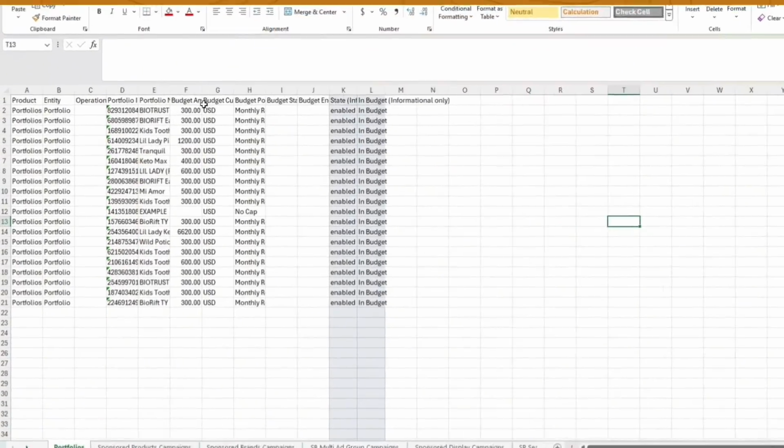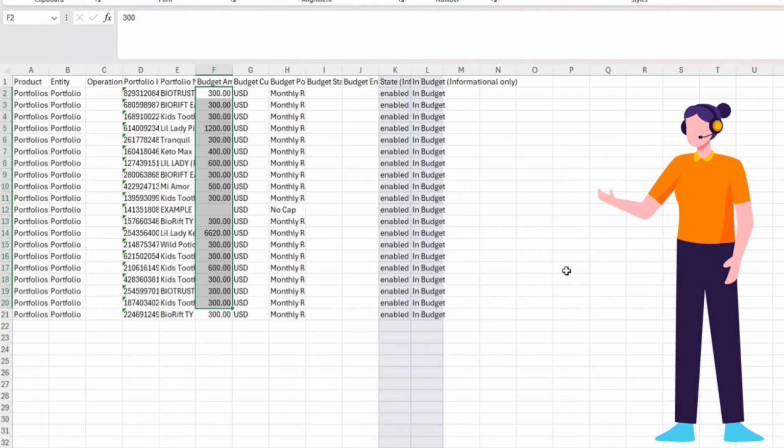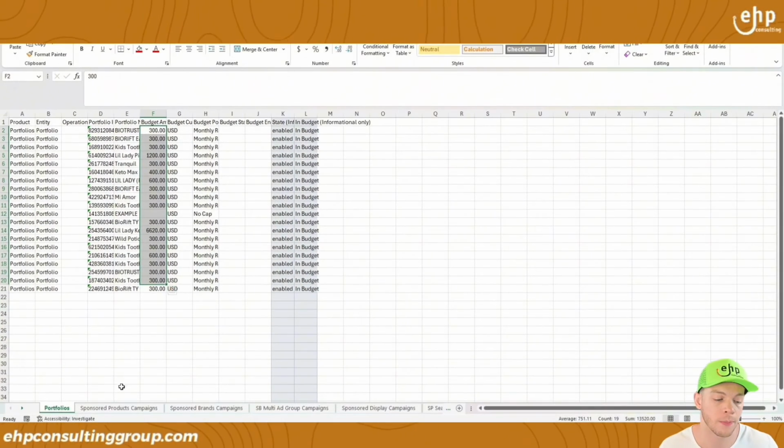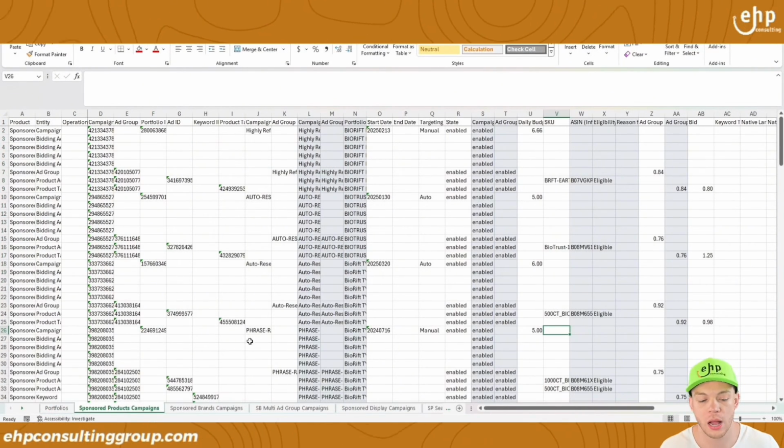And so you can change the portfolio budgets extremely quickly instead of going in one by one by one by one. So if you have 40 different portfolios or 20 or more, this is where it can get a lot easier for you to update your budgets, especially as you're getting towards the holiday season.